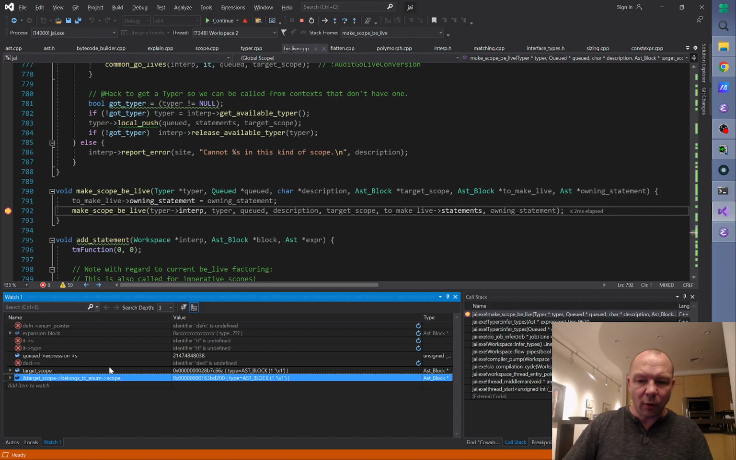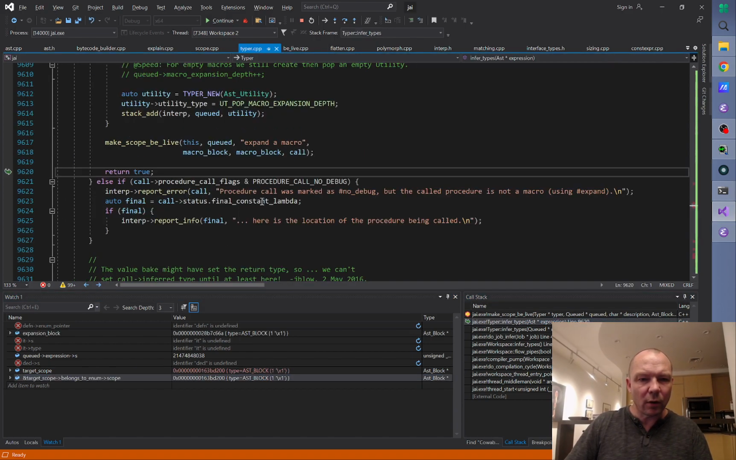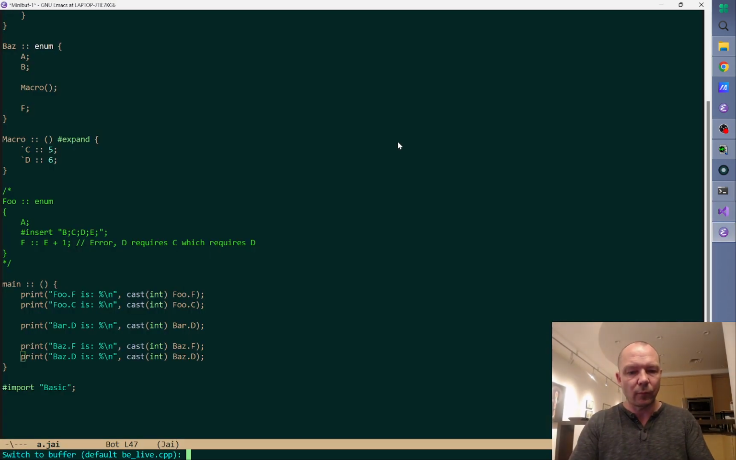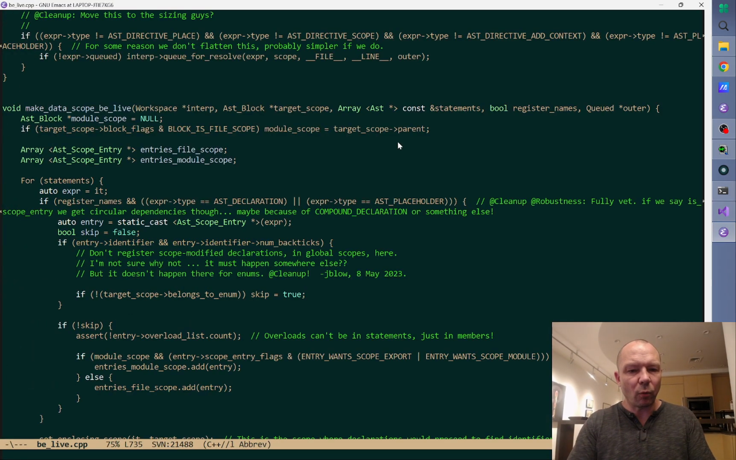Is target scope just the expansion block here? Yeah, we passed macro block. Oh, because... Okay, hold on. I remember why now. Okay, okay.